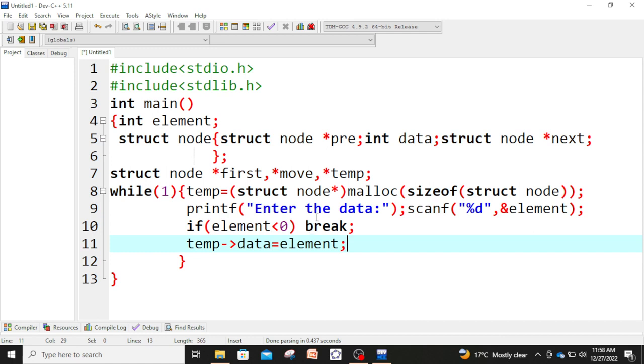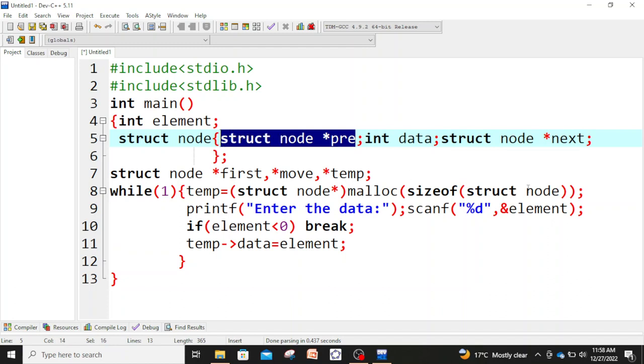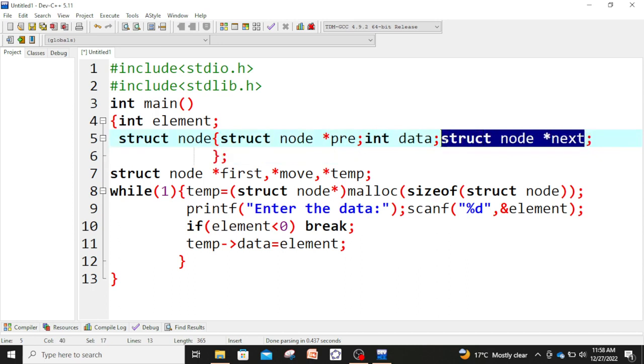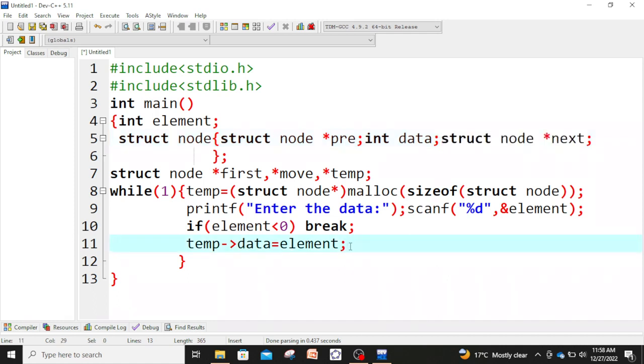And now we have assigned the value for the integer part, and still there are two parts remaining. Both are link parts, because in both you see star. So these two link parts will be assigned null, and here I type accordingly temp arrow pre. This means that pre in temp here equals null.